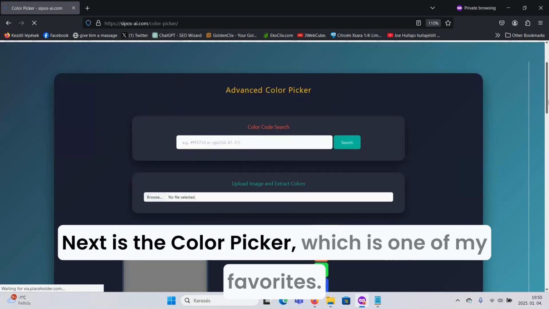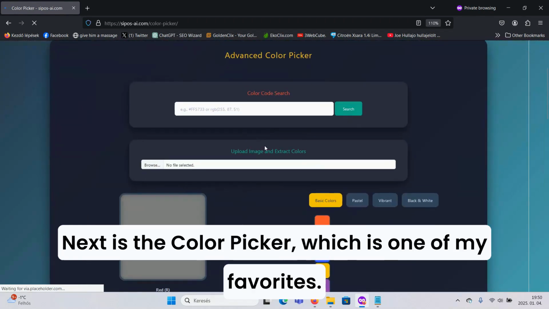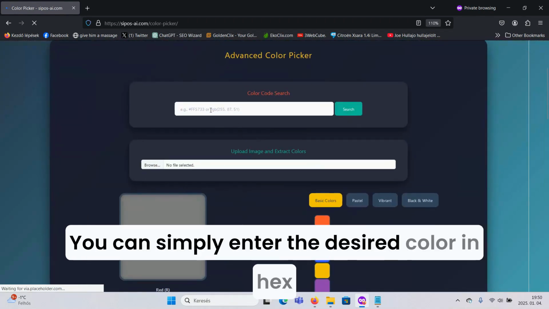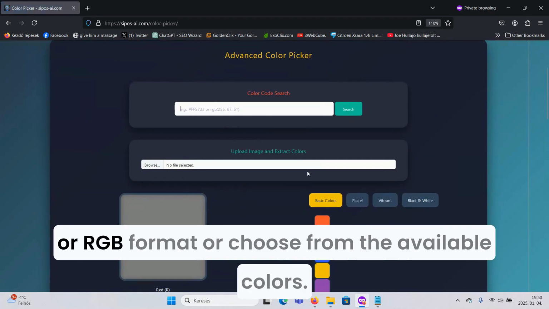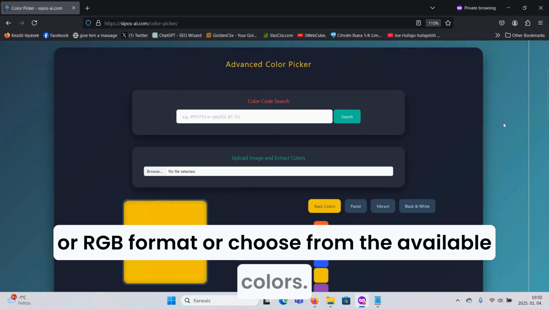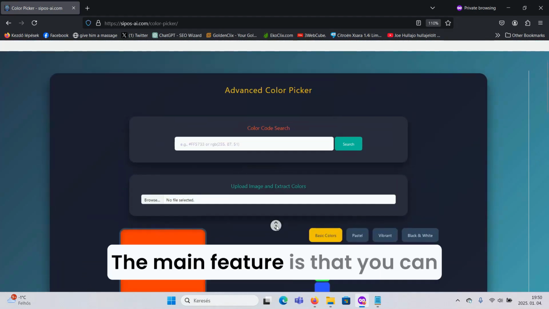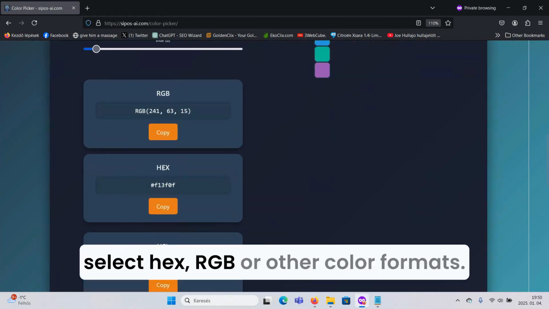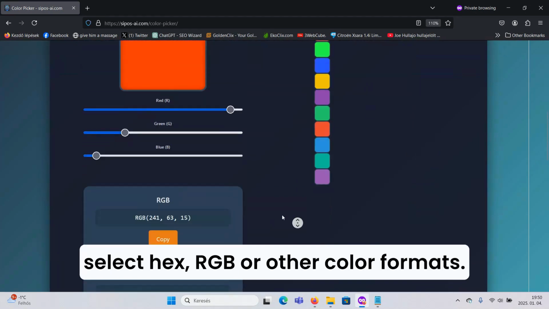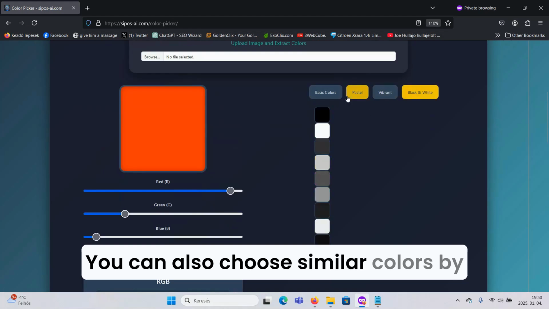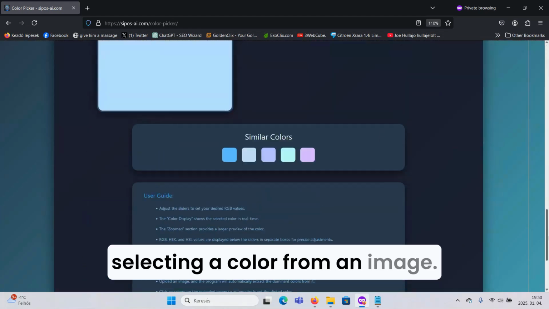Next is the color picker, which is one of my favorites. You can simply enter the desired color in hex or RGB format, or choose from the available colors. The main feature is that you can select hex, RGB, or other color formats. You can also choose similar colors by selecting a color from an image.